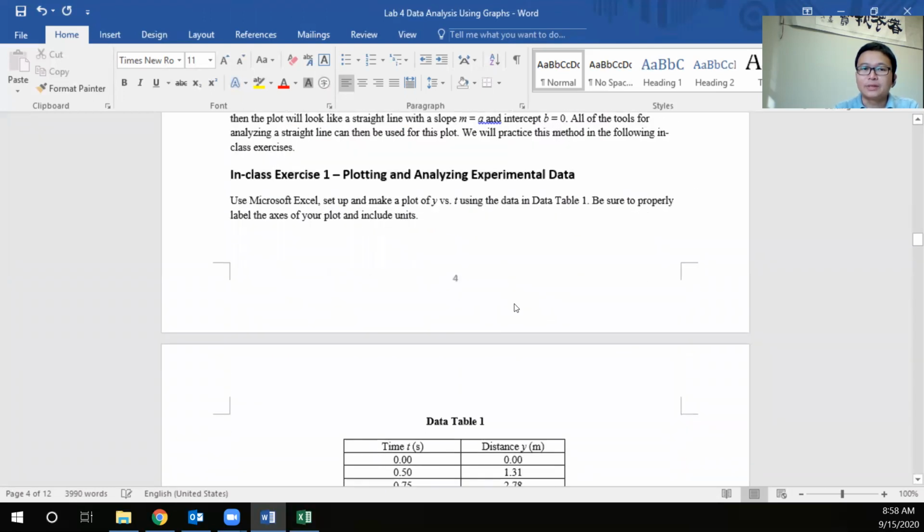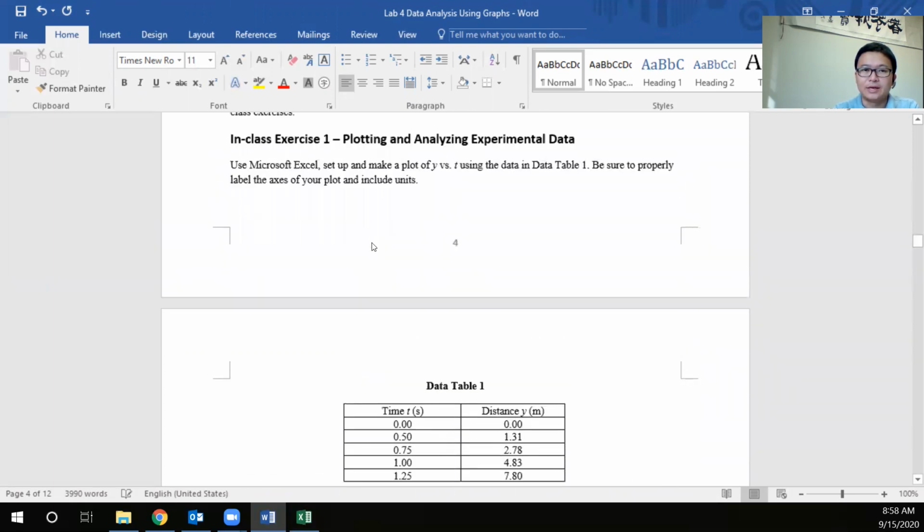So there are 4 in-class exercises, and after this, as usual, there are additional exercise questions you need to answer and include in your lab report. Okay, so let's take a look at in-class exercise 1 together. This one is about plotting and analyzing experimental data.